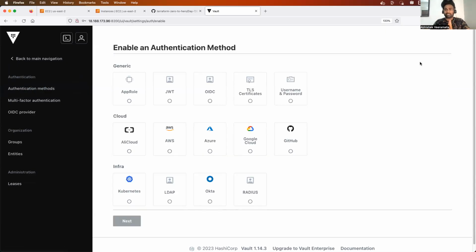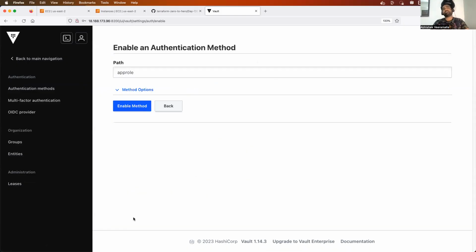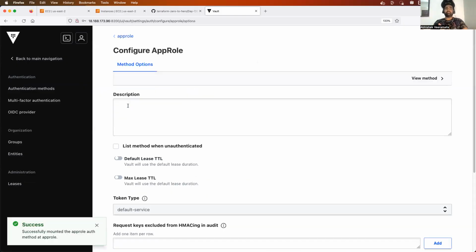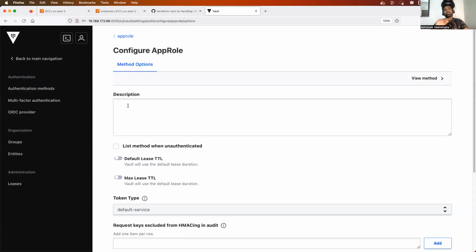In access, again, there are a lot of options. If you click on enable new method, you will see JWT based authentication, OIDC, TLS, username and password. But the most widely used is the app role. App role is very similar to IAM role. So click on app role and just enable this particular method. Now you are telling HashiCorp Vault that I want to use app role based authentication. So I will use Ansible, or I will use Terraform, or anything, and I will authenticate Terraform or Ansible using this app role mechanism.